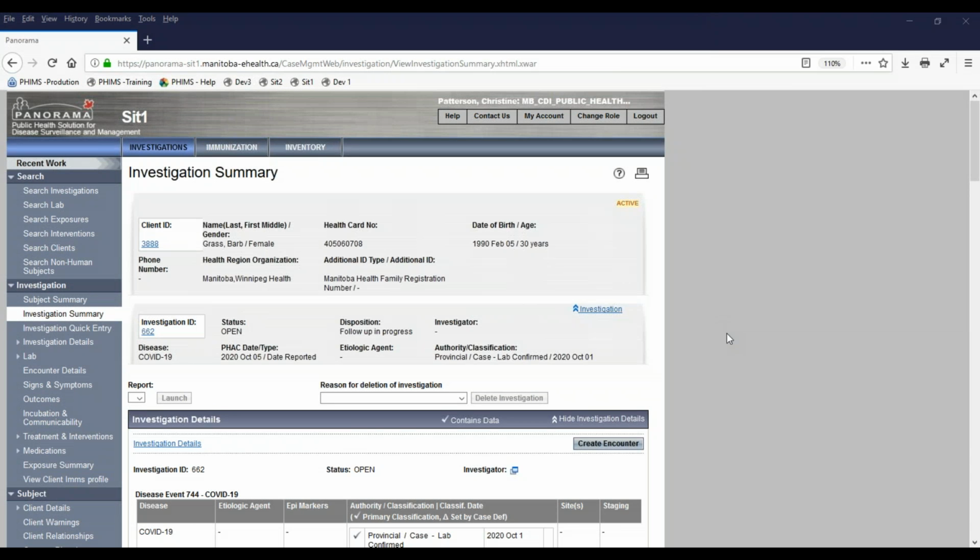In this video, I'm going to demonstrate creating a transmission event and adding known contacts to it for a case investigation. In this example, it'll be using COVID-19. The pre-work for this workflow would be to already have identified your case in FIMS and the known contacts that you would like to link to the particular investigation.